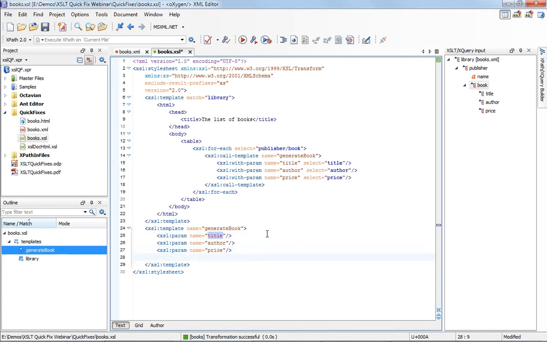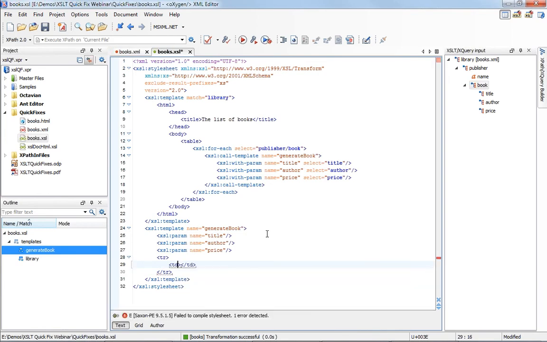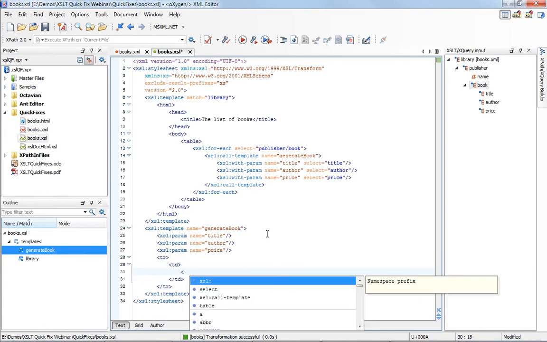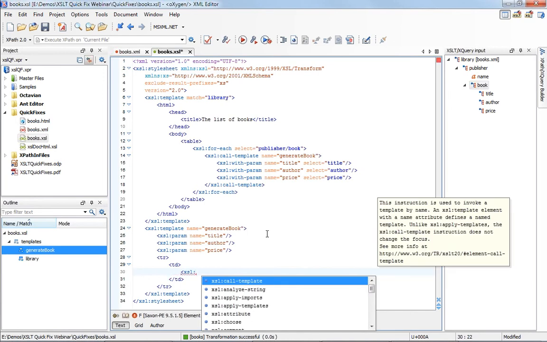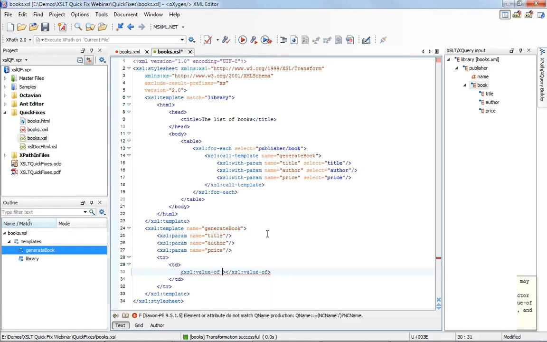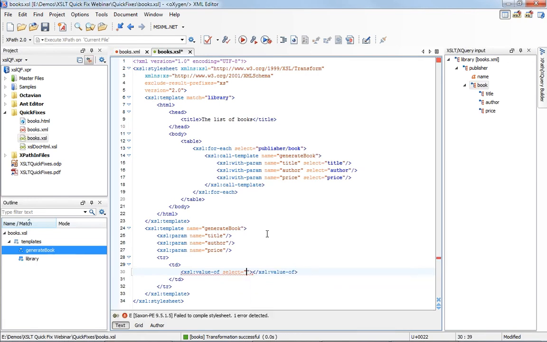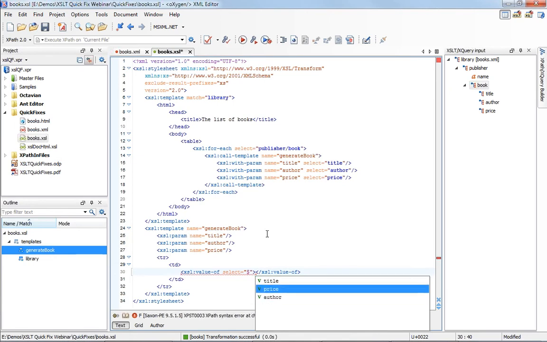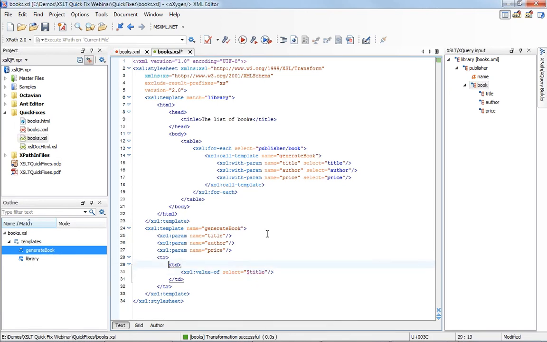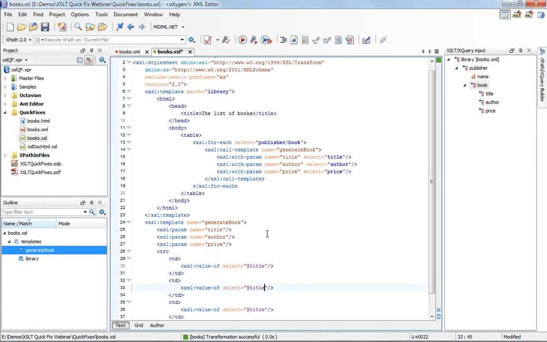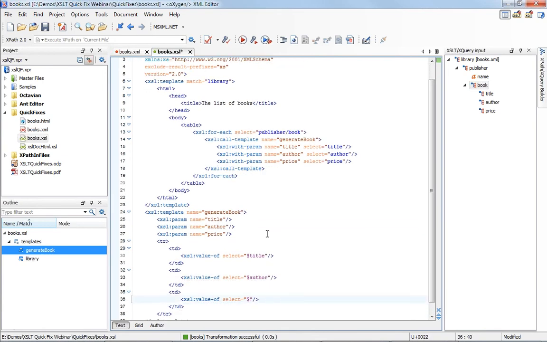Then we can continue to implement this and add here a table row, and on the first column we'll add the XSL value of title, so the title of the book, the parameter title. And let's copy this column just to speed up. Then on the second column, we'll add the author of the book, and on the last column, write the price.